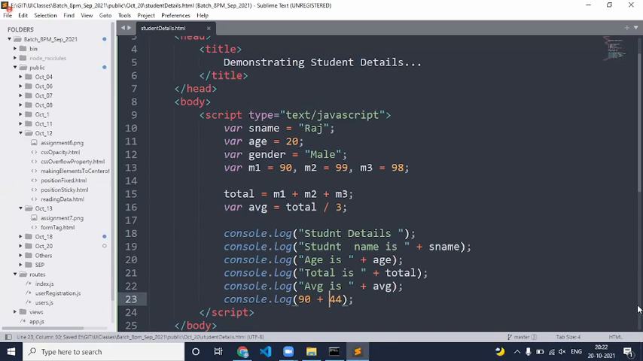Sir, I have another question. When I add a number and a boolean, like 20 plus true, the output is 21, right, sir? Okay. By default, JavaScript takes true as 1 and false as 0, always. Yes, sir. Thank you.